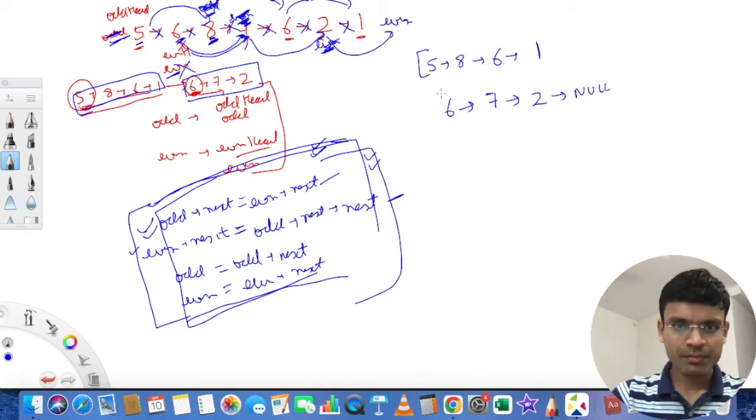So at this point we have created two separate linked lists, but somehow we were able to get a hold of their head values, because that's where this odd head and even head comes into the picture, because they are always pointing to the head of the odd and even linked list.